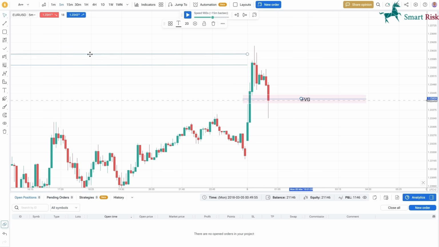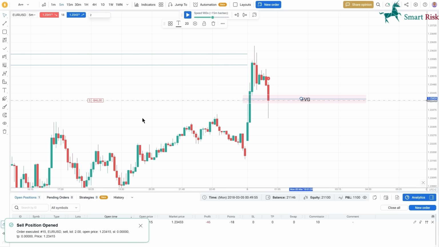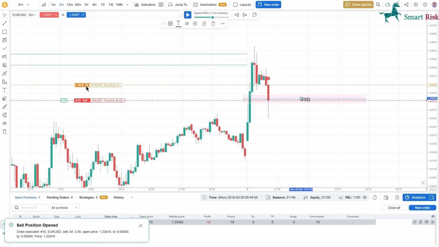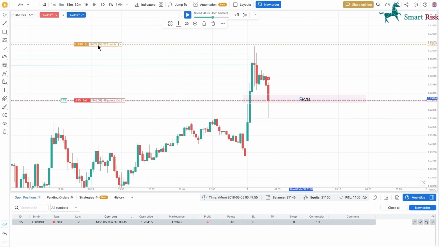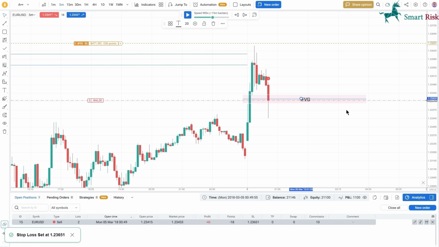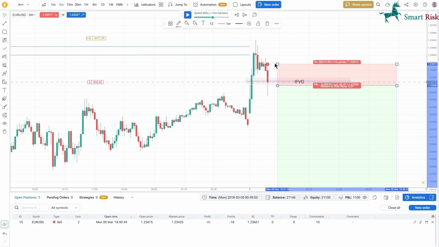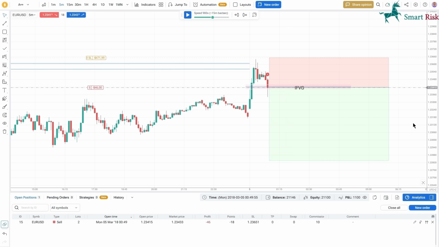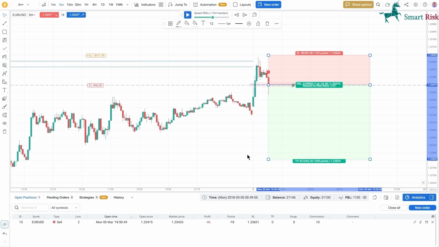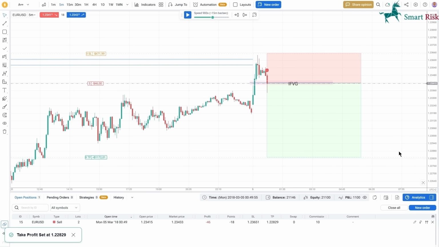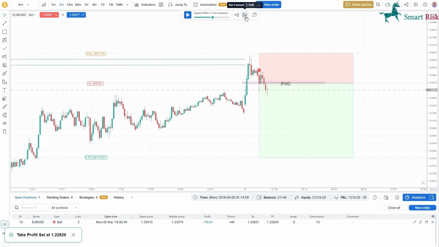Next, I'm executing a sell order at the lowest point of the inversed fair value gap. I'll place my stop loss a few pips above this swing high. And since we're shorting against the current trend, I'm going for a 2.5 reward to risk target instead of pushing for more. Now let's play it out and see what happens.